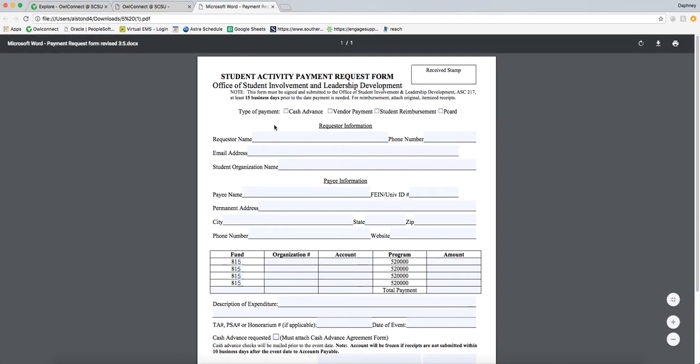There are 4 different reasons to use a payment request form. The first is for a cash advance. This is when you need cash in hand to make a purchase. You will need to complete this payment request form along with a cash advance agreement form at least 3 weeks in advance. A check will then be mailed to the requester's home to be cashed.